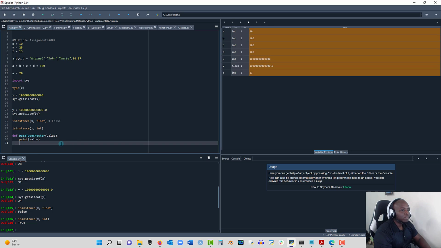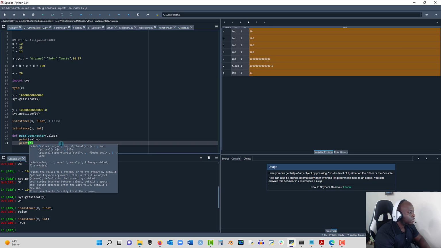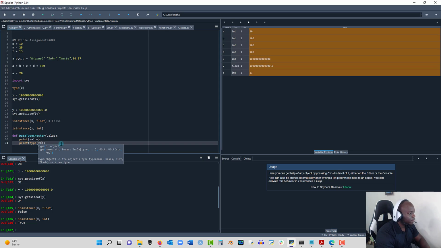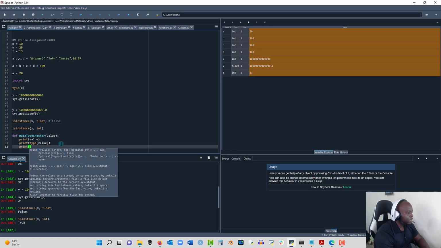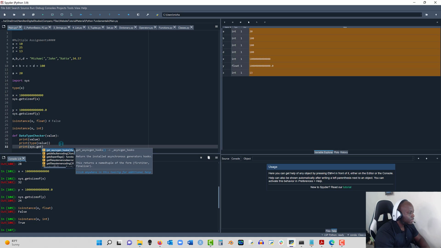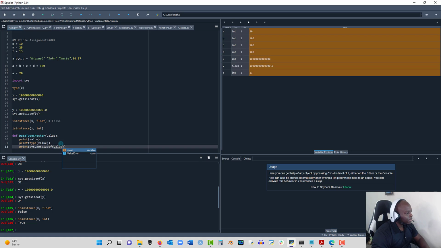Next, I want to print out the type of the value. Type of value, so we can look at its type. Then I want to get the size of the value. So we're going to print out sys.getsizeof of value. And then what else should I do? Print out the size.